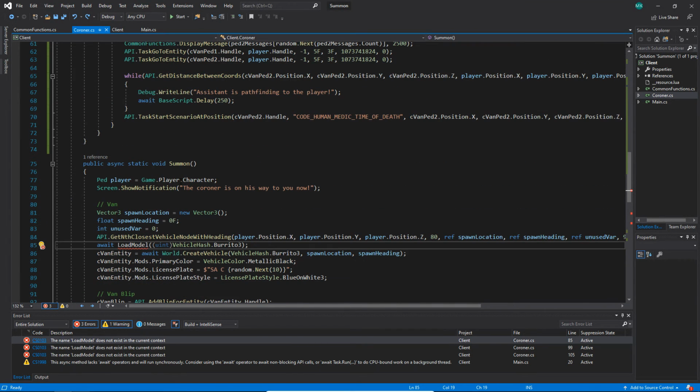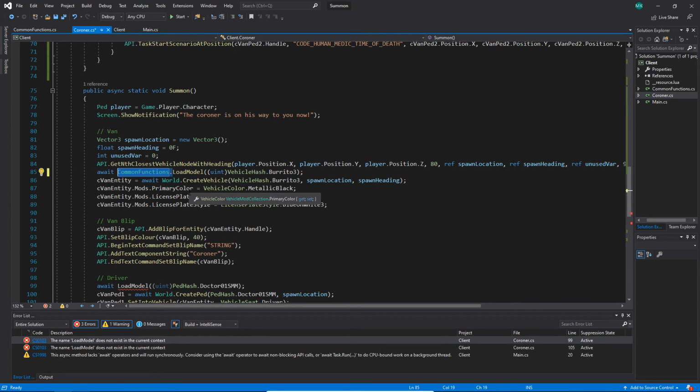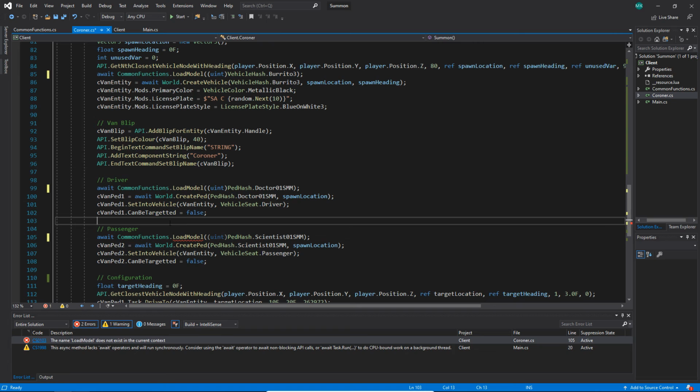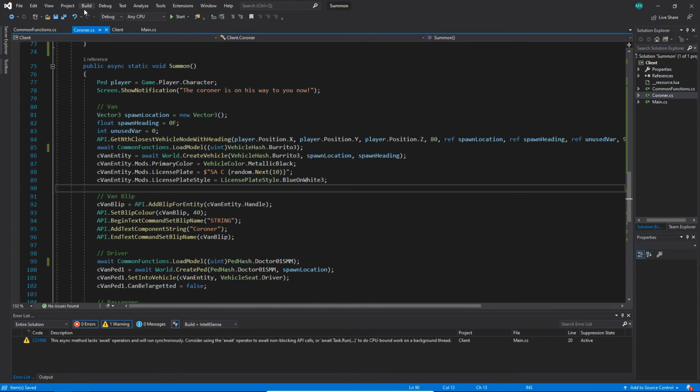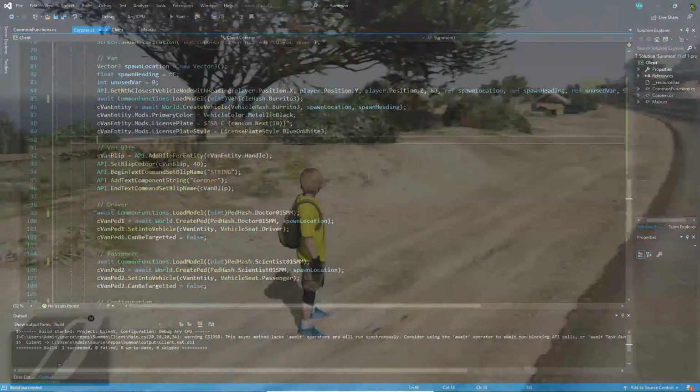One thing before we go into the game is we need to correct this. One thing I forgot to do is, since we moved the LoadModel to the common functions file, we need to change this to CommonFunctions.LoadModel. We have to do that three times, once for the van and once for each pedestrian. Once this is done, it will build successfully if you guys were following along. I kind of forgot to change that, so my apologies.